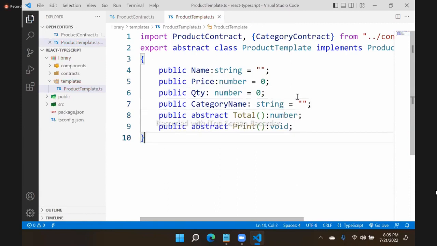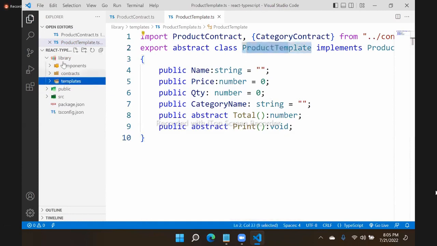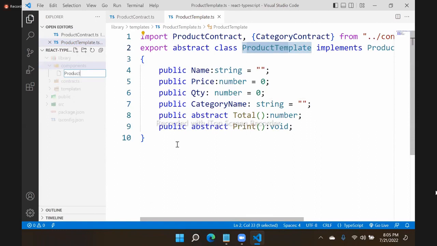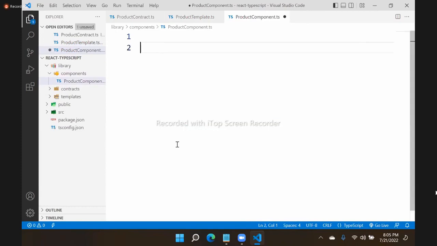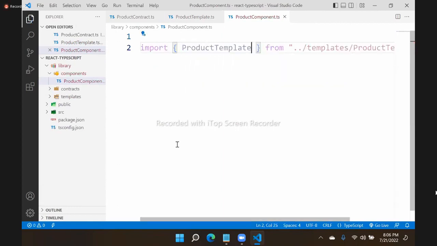But your template has some members which need to be implemented. Now where to implement this template? We have to implement the template in a component. Let's go to the component, and we are adding a new file. What is it? Product component. Yes. Now in this product component, we have to import the product template from templates.